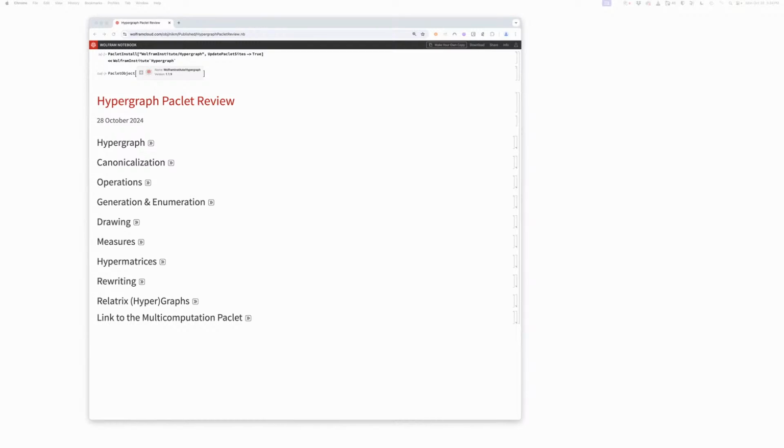Okay, hello everyone. This is another design review. This is for a Wolfram Institute project about hypergraphs that hopefully is going to lead to a nice, widely available hypergraph Paclet. So let us begin.